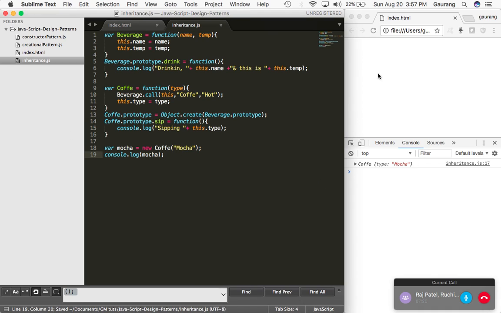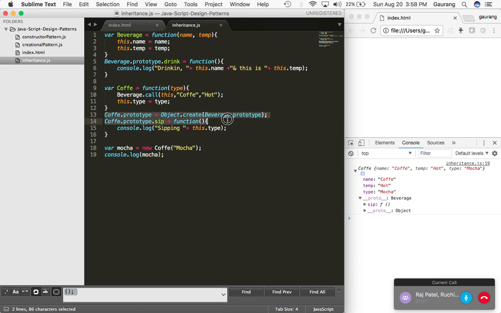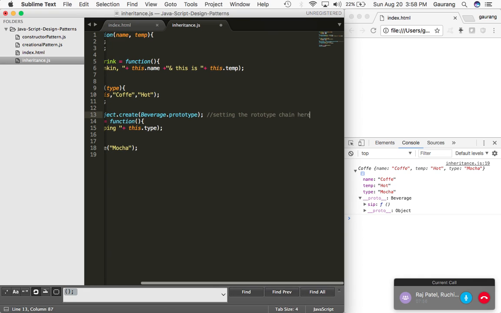Now if you can see my data object, I am getting a type called Mocha. At the same time, I am getting all the properties of my parent, that is temperature and name. You can also see this particular thing is having zip inside it. At the same time, I am also inheriting its prototype chain. This is nothing but setting the prototype chain here.